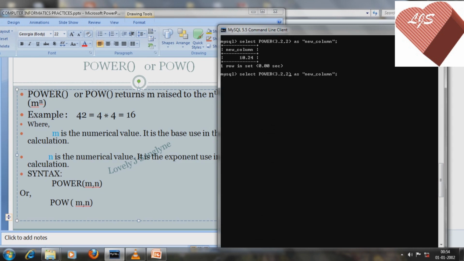Next, let us try for the exponent part. For the exponent also, I'm giving the floating point number. So here you can see both floating point numbers for the base and the exponent. So we are getting this result.